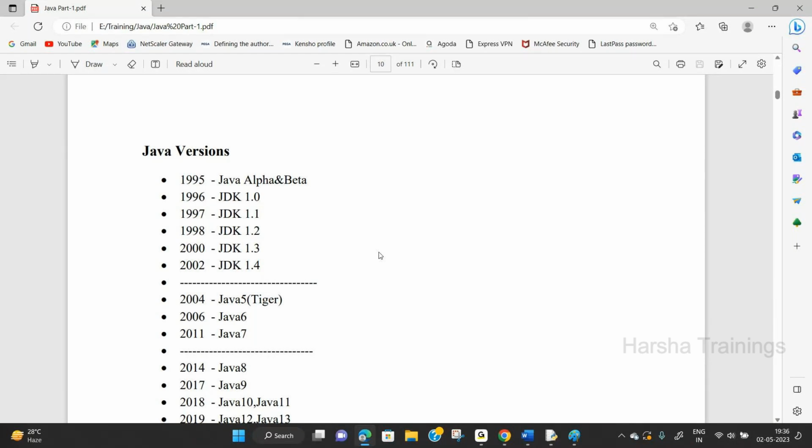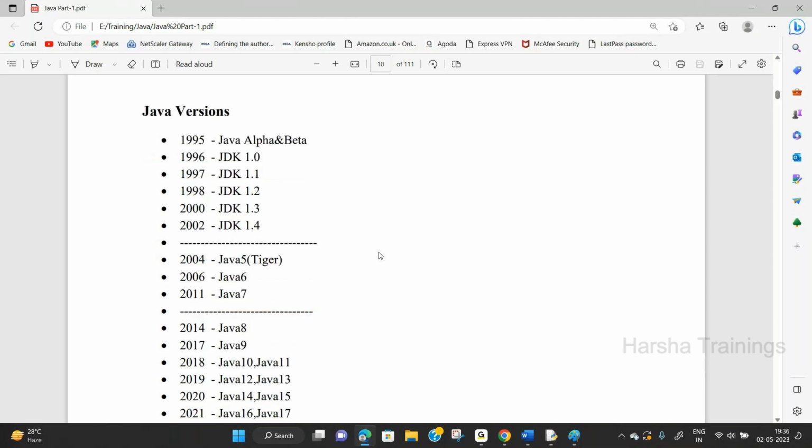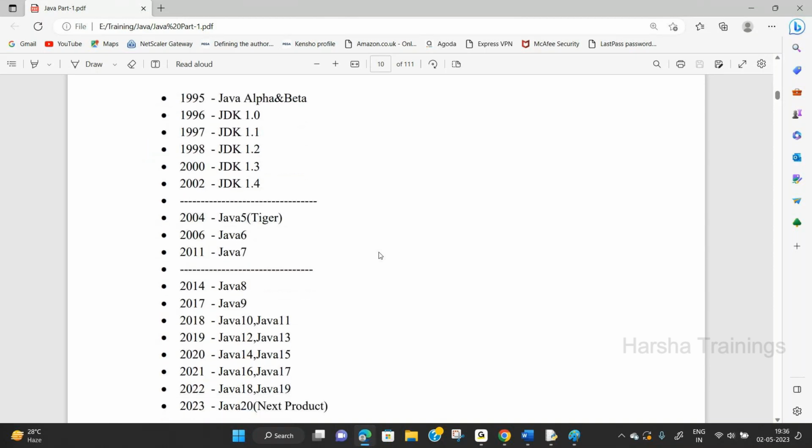Different versions of Java, starting from the year 1995. You don't need to remember all the versions. You need to remember only two versions. The remaining versions are not at all required. Why? What is the reason you need to remember only two versions? I will explain.